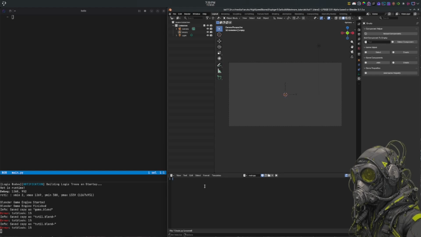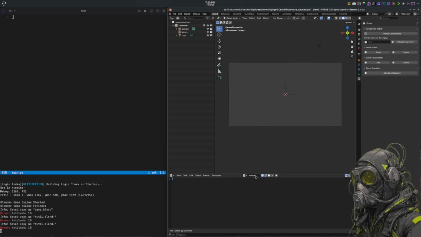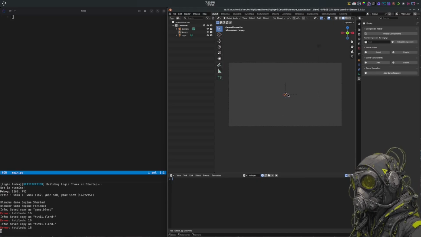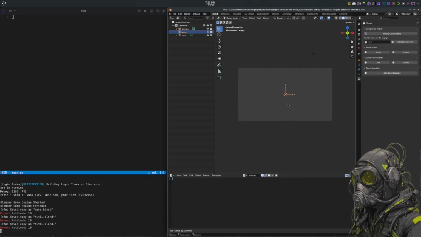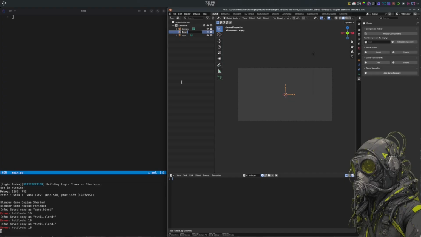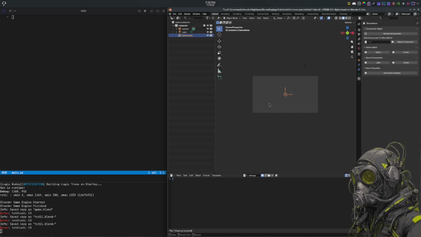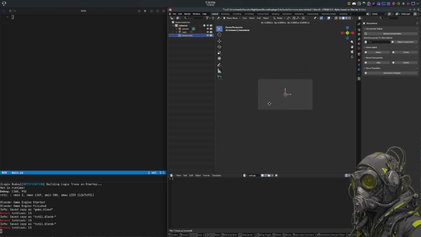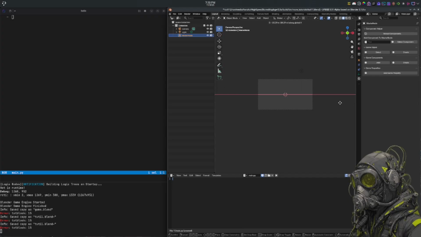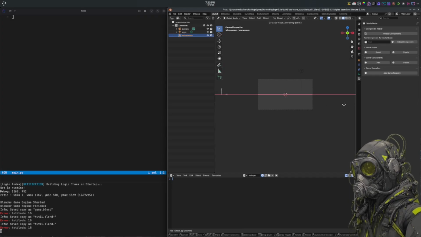So what we got here is a blank main.py file. We got a blank project with an empty here. And we're going to rename this empty, let's call it master node. And we'll move it off to the side. Press G and X.